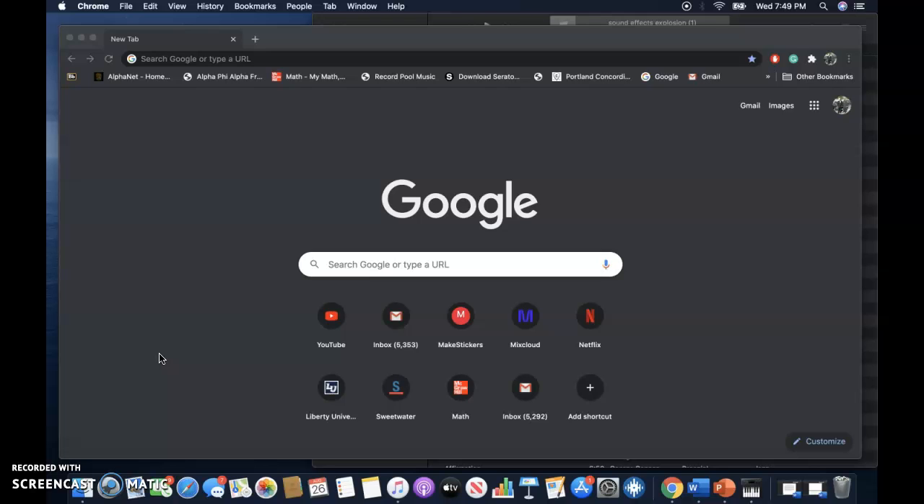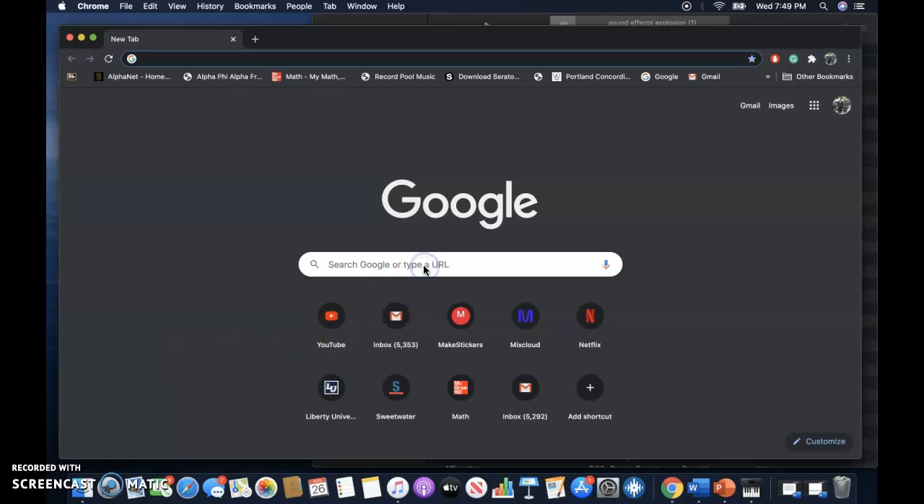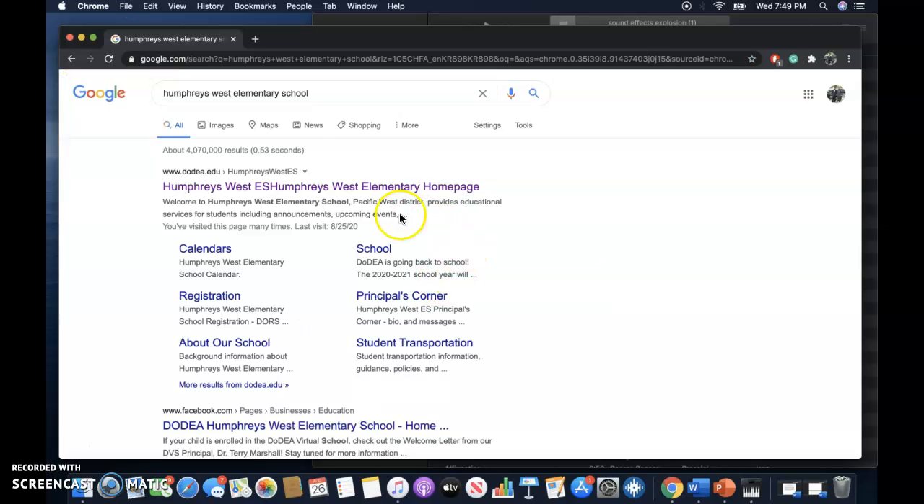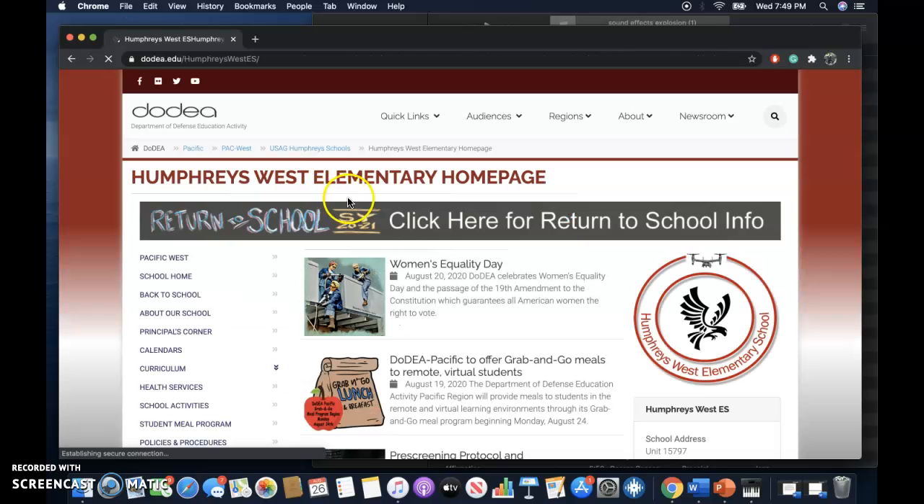So I'm starting from Google. Now, there may be different ways to get there, and if you have a different way to get there, that is totally fine. You can use it, but this is the way that I would do it, okay? First, when I come to Google, I'm going to type in Humphreys West Elementary School. I already had it typed in, so there it is. Next, I'm going to click on Humphreys West Elementary School.